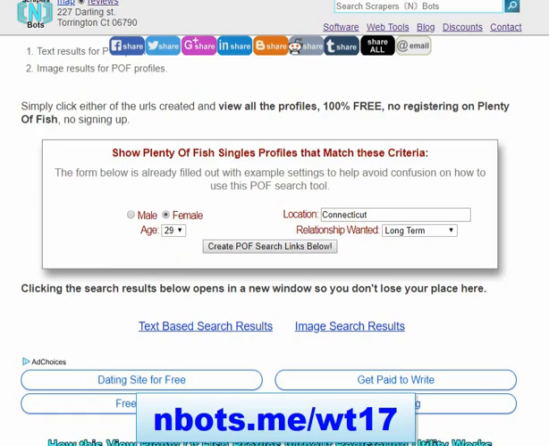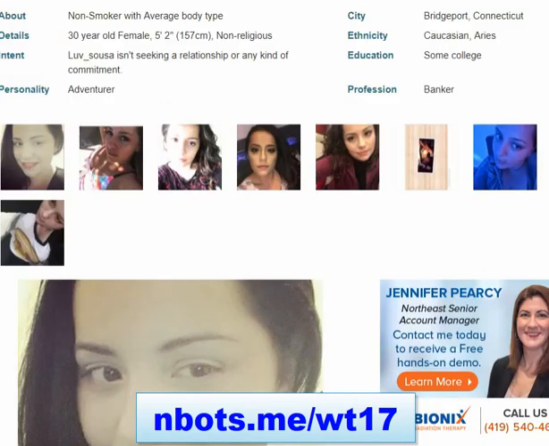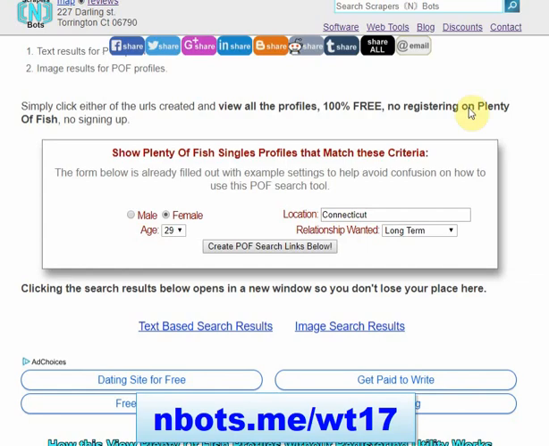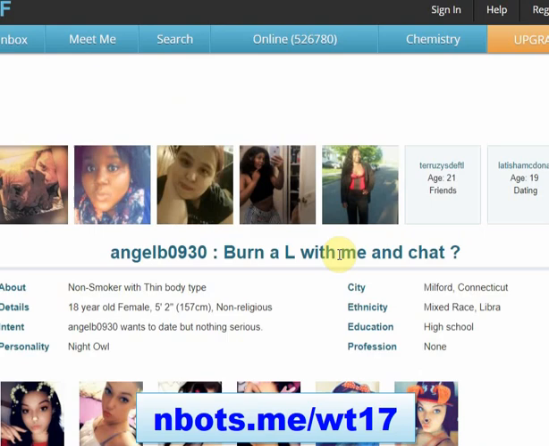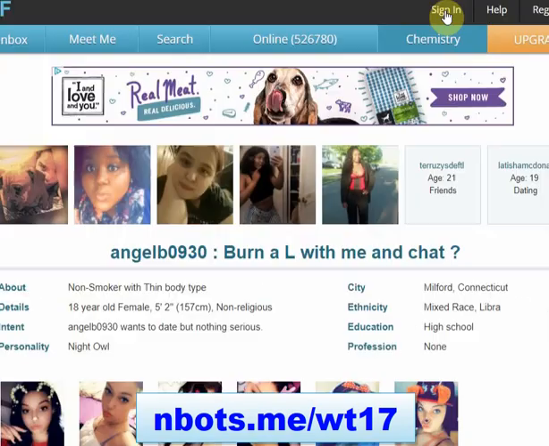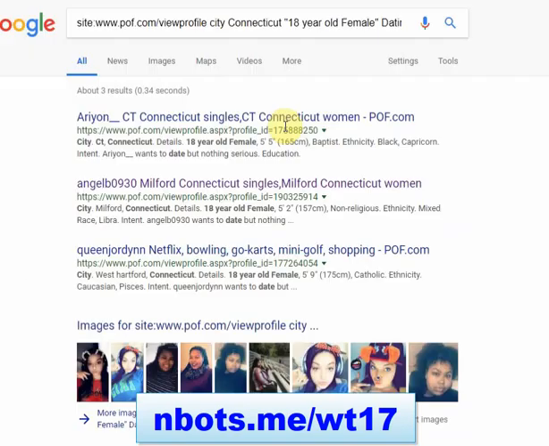And what's great about this is one of the things that Plenty of Fish does that pisses off a lot of people is they create age restrictions of which profiles you look at. So for example, if you're a 50-year-old guy, you can't look at 18-year-old girls. I kind of understand why Plenty of Fish does this, but this bypasses that situation. 18-year-old female, Connecticut, and text-based.